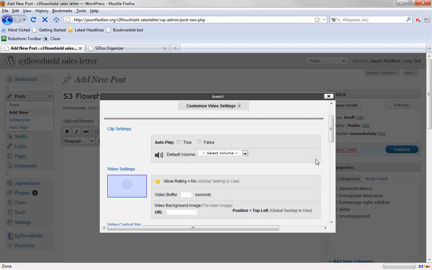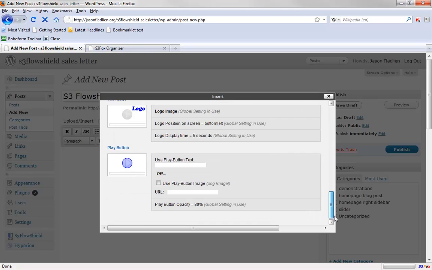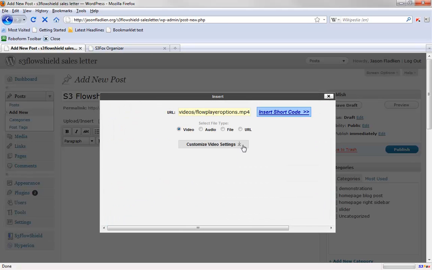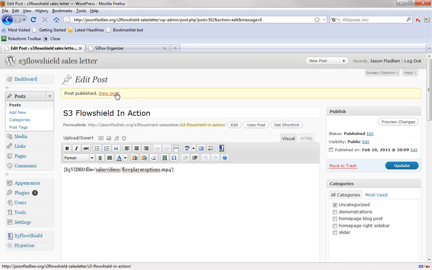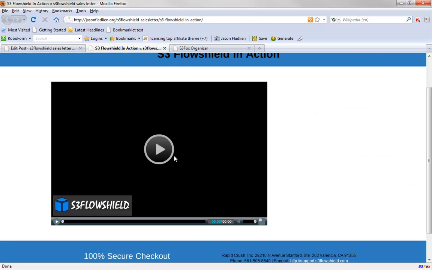If I want to customize my video, I can select these options here, but I'm just going to use the global options I configured when I first set up S3 FlowShield. So I'm just going to click Insert Shortcode. Boom, that's done. And actually, if we publish this and now view the post, you will see that I have embedded this file.